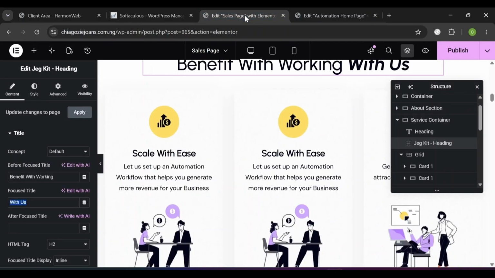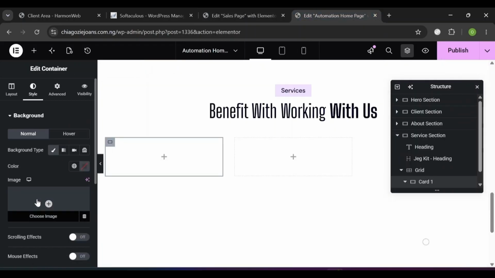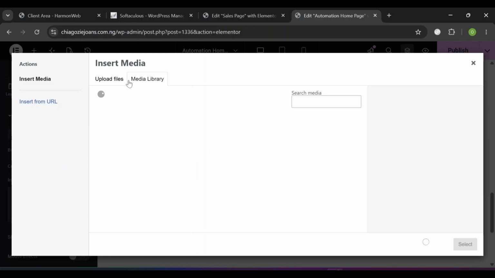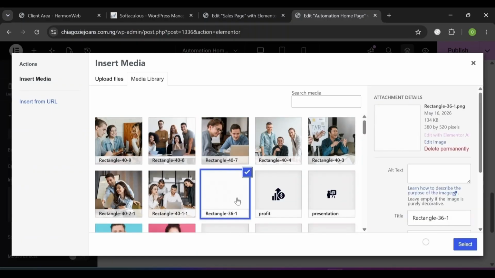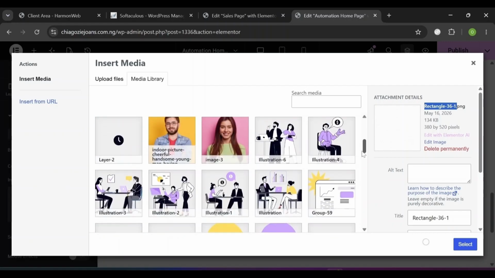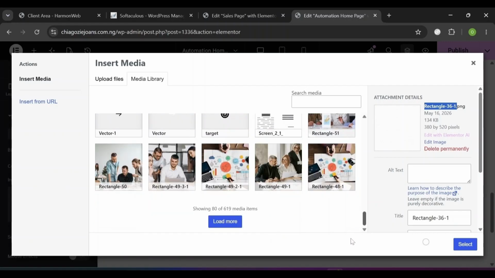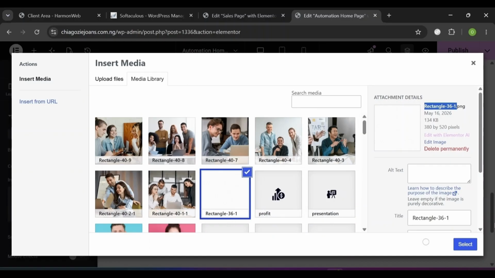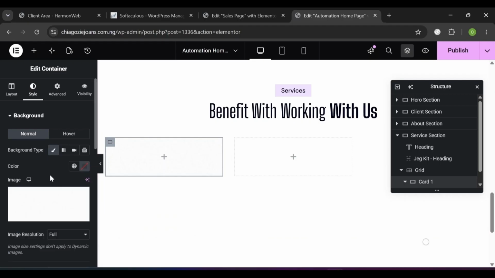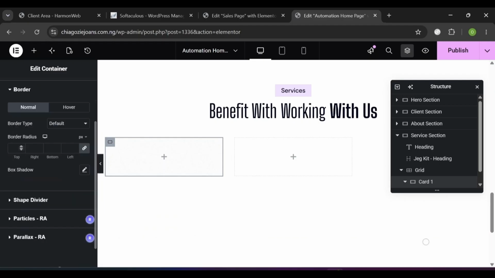All right. So click on choose image. The image we want to select now is this rectangle. Okay, you can see the name here, rectangle 36. Okay, once selected, you click on select. Then we click on the border. Let's minimize this. You see border.